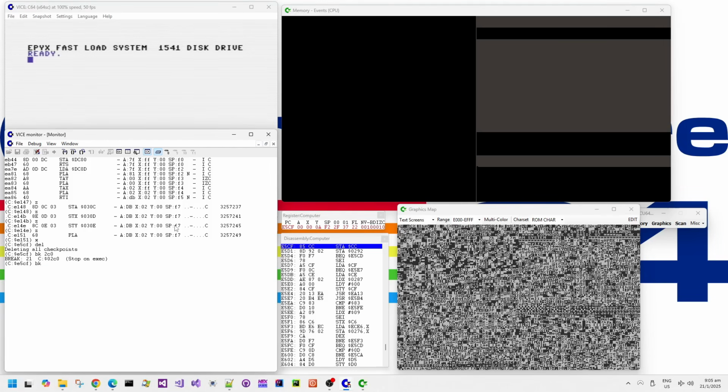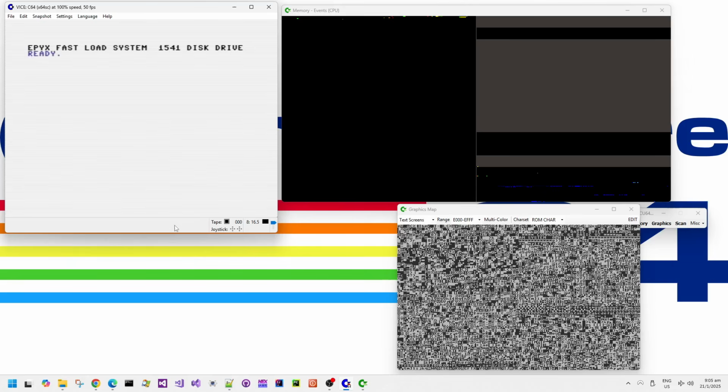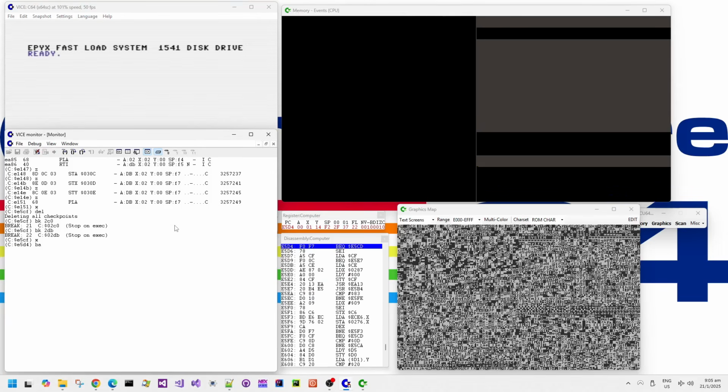Okay, so let's put a breakpoint at 2C0 and 2DB. See if we can deduce when this replacement code is called. But before that, maybe we should save the kernel ROM data, and then we'll save the data that's been copied and patched underneath the kernel ROM in the RAM space in the same area of memory. And then maybe we can do a binary difference to see what the difference is between the original kernel ROM and then the patched kernel code in RAM.